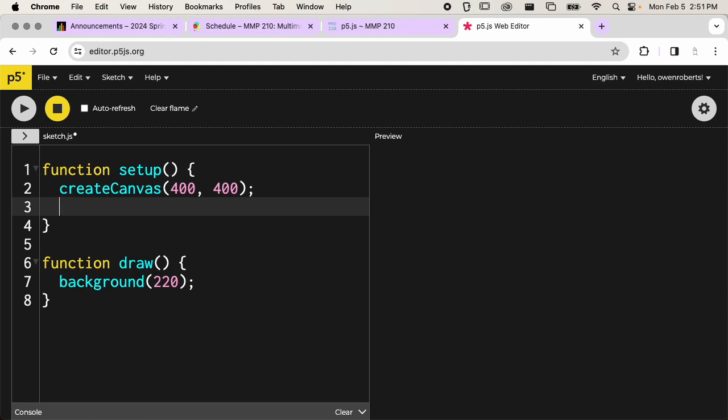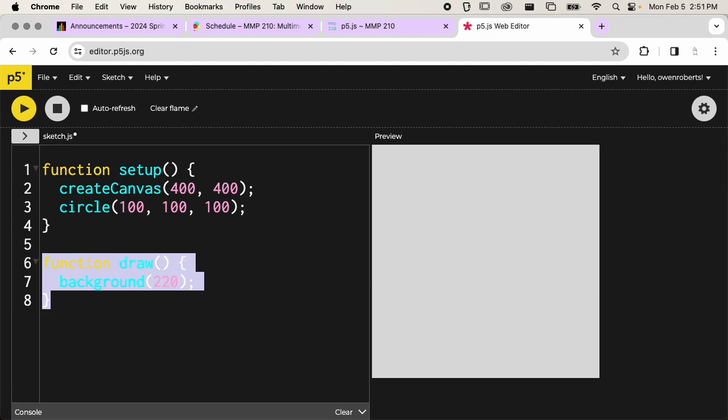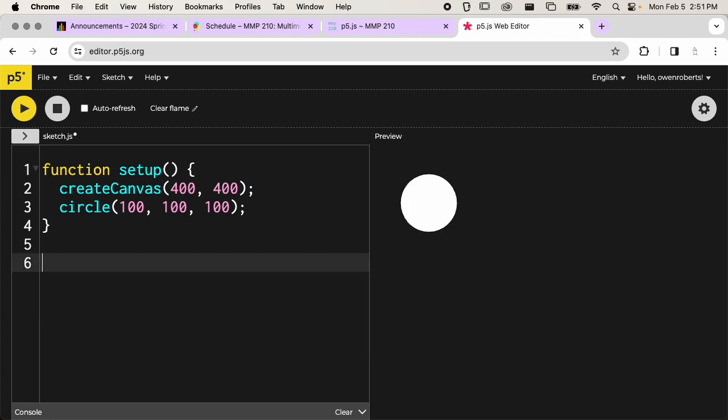The canvas doesn't exist on its own. We have to make one. That's what create canvas does, and we say how big we want it to be. We can draw in setup, but one thing you'll notice, let's say I want to draw a circle here. We don't see the circle, right? That's because draw exists, and as soon as we run our program, draw starts drawing graphics. That's why we see that background. But if I take draw out for a second, we do see the circle. So you can actually make a drawing in setup. You can do all the different stuff in P5 that you would do otherwise.